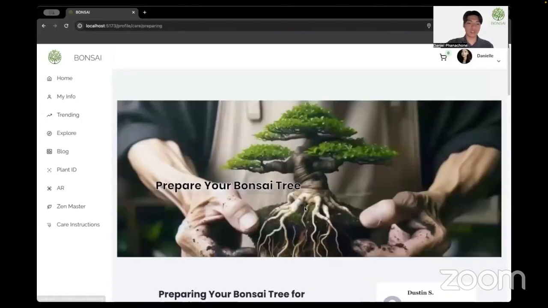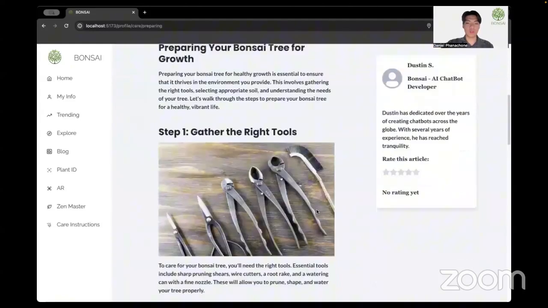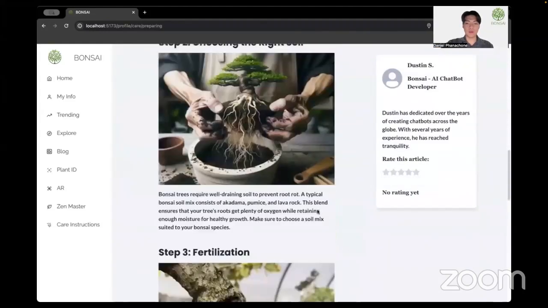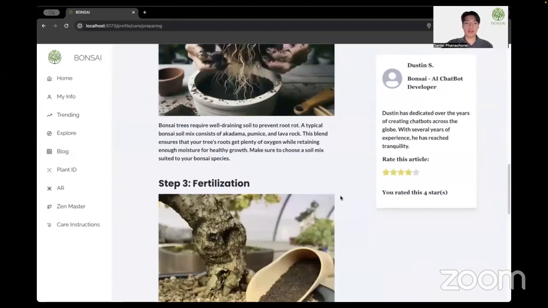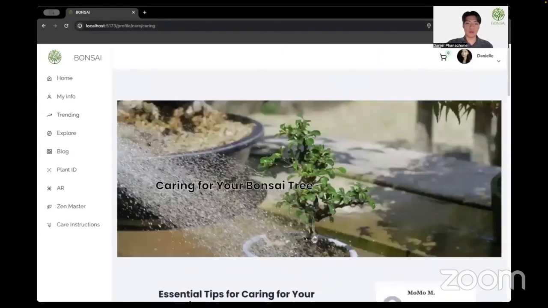So she's interested and she clicks view here, and we are greeted with a bunch of information about how to prepare and take care of one. And she can see the author who created it. She can rate it out of 5 stars, so we'll just rate it out of 4. And she can go on to the next page, etc.